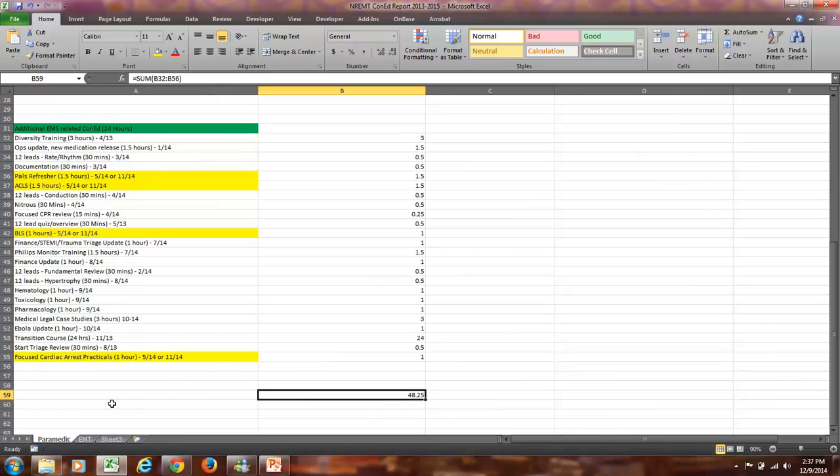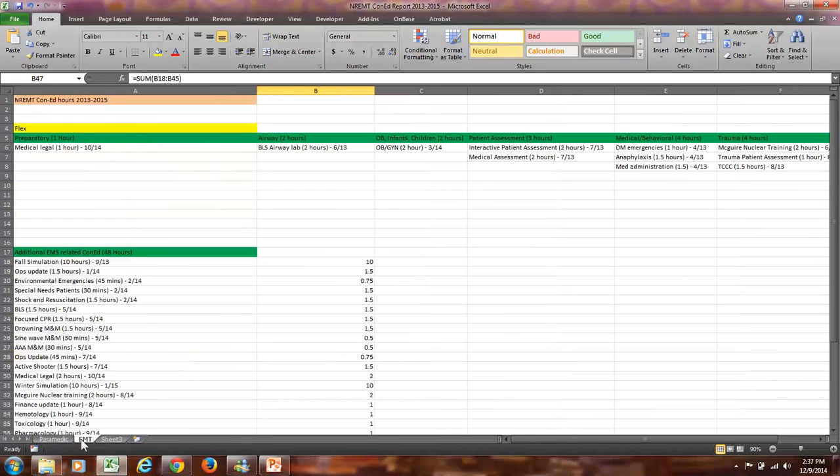And kind of the last thing just to point out, you'll see right now we are on the paramedic sheet. If you go to the next sheet over, you will see this is for the EMTs. And again, exactly as it is for the paramedics, your Con Ed is laid out and stratified by category, and you will see that we have met all the requirements for the EMTs.